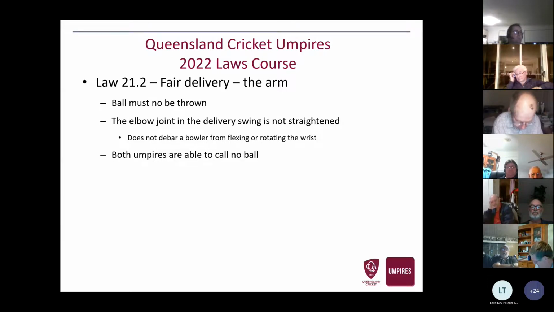21.2 talks to a fair delivery around the arm. So balls obviously can't be thrown. In terms of what constitutes a ball being thrown, during the delivery swing, the elbow joint is not straightened, whether partially or fully, beyond the 15 degrees. And obviously that doesn't debar a bowler from flexing or rotating their wrist. Whilst it would be logical for the square leg umpire to call a no ball under the laws, both umpires are able to do so.